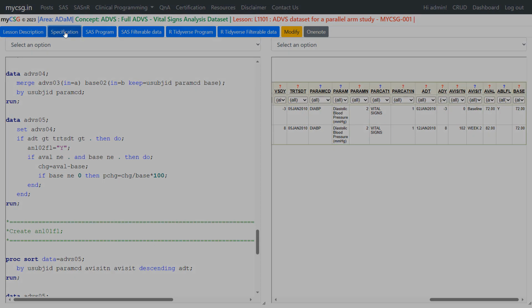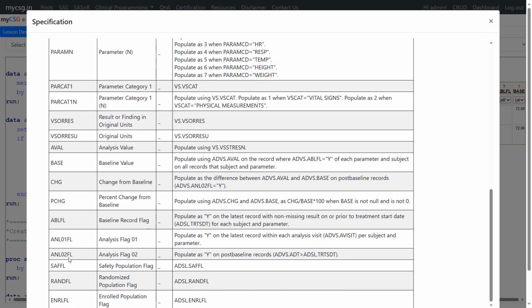So as per the specification, we were asked to create ANL02FL, or populate it as Y, on the post baseline records, which could be identified using ADT greater than TRT SDT. ANL02FL was mentioned here again in this change variable derivation and post baseline percentage change variable.